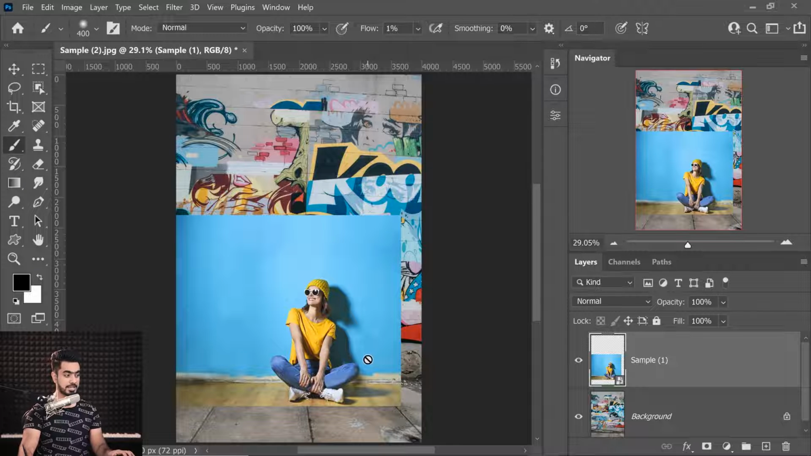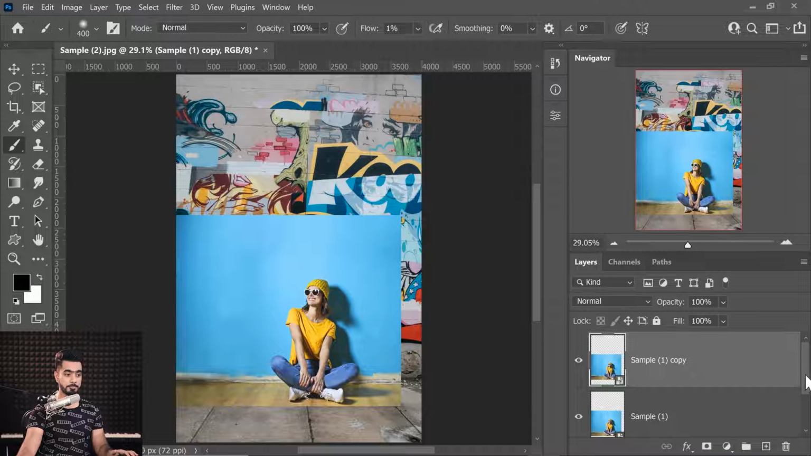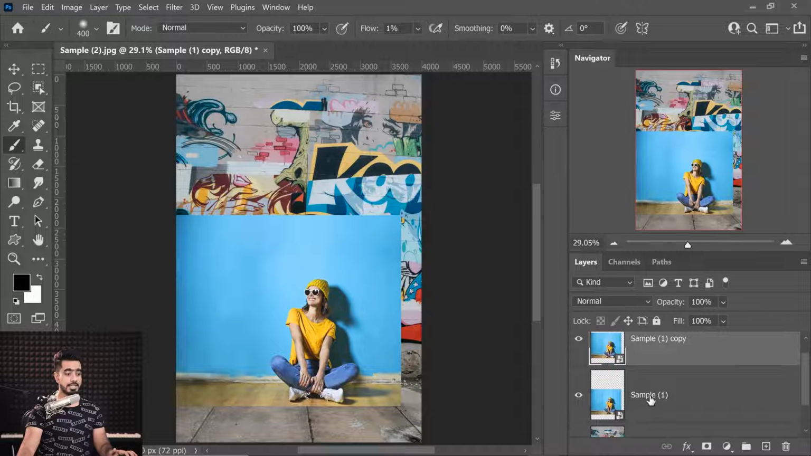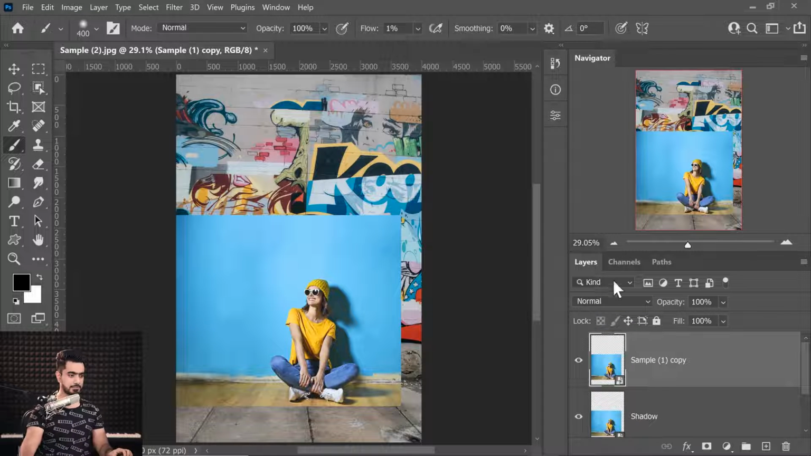Now, once you have done that, we have to make a layer for the shadow and one layer for the subject. So let's make 2 copies of it. We already have one. Press Ctrl or Command J to make one more. Firstly, let's just double click here, and this is for the shadow. So let's name it shadow, and this will be the subject. So double click on the text and name it subject. Okay, let's turn off the shadow for now.